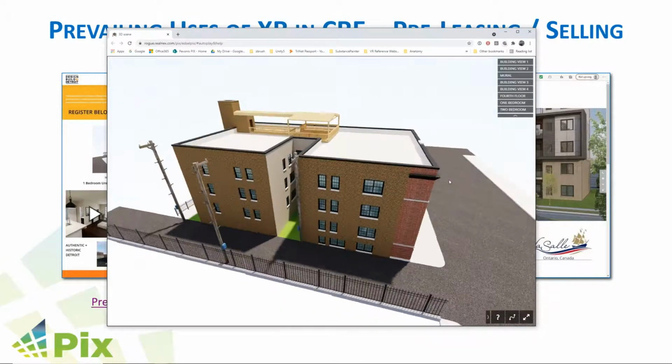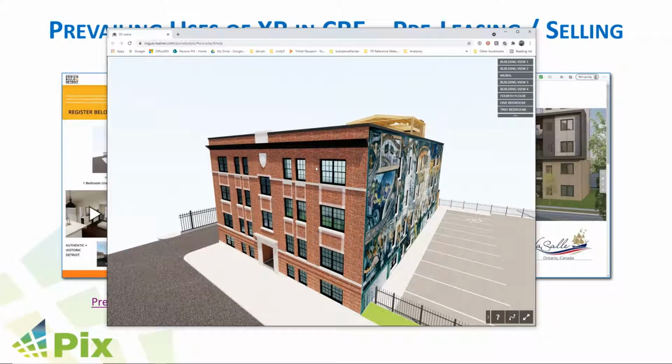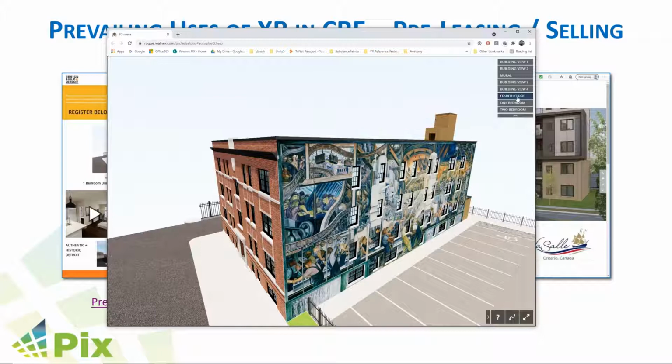So now back to the Edsel building, we're looking at the exterior of the building, the post-renovation with a large mural on its side. And I'll let Chris take over from here.